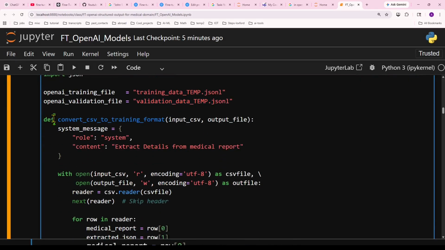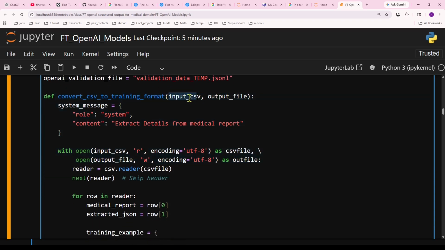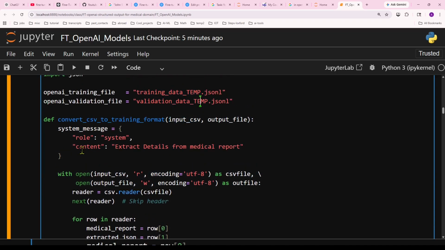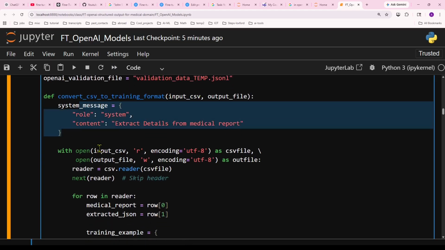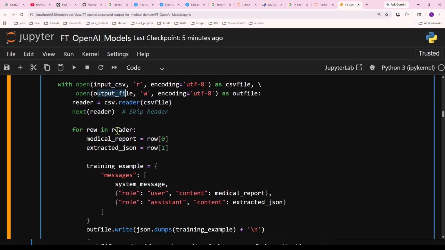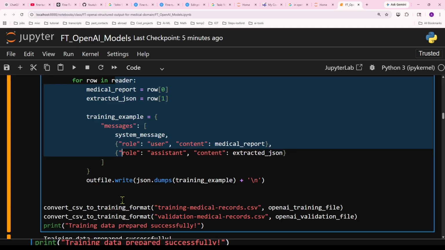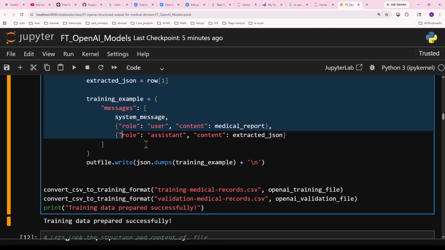So this function right here is responsible for taking input, the CSV file I just showed you, and creating these little files right here. So this is a system message: create a dictionary, open up my input file, and also open up your output file. And then over here, this piece of code is basically just taking that input file I just created and dumping all the information in the output file.